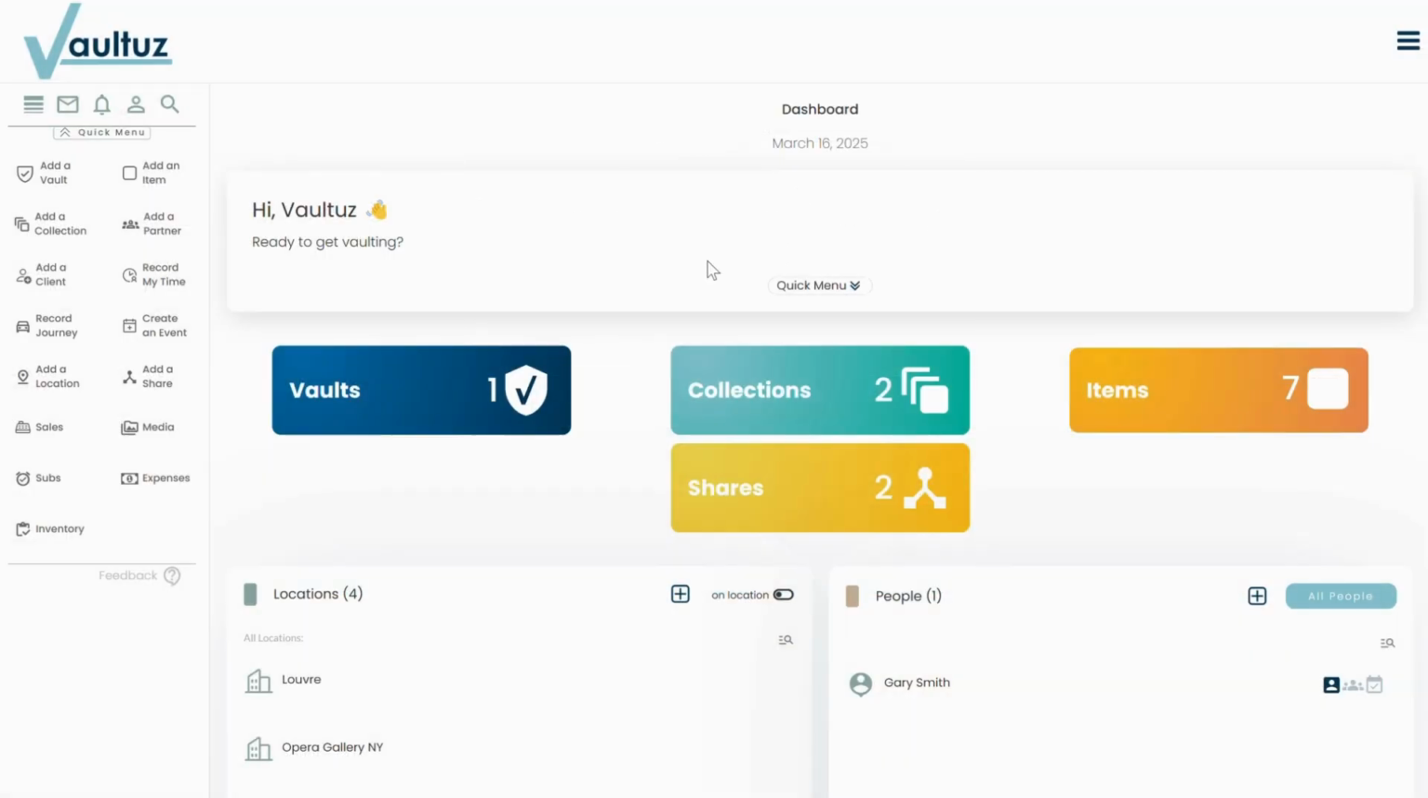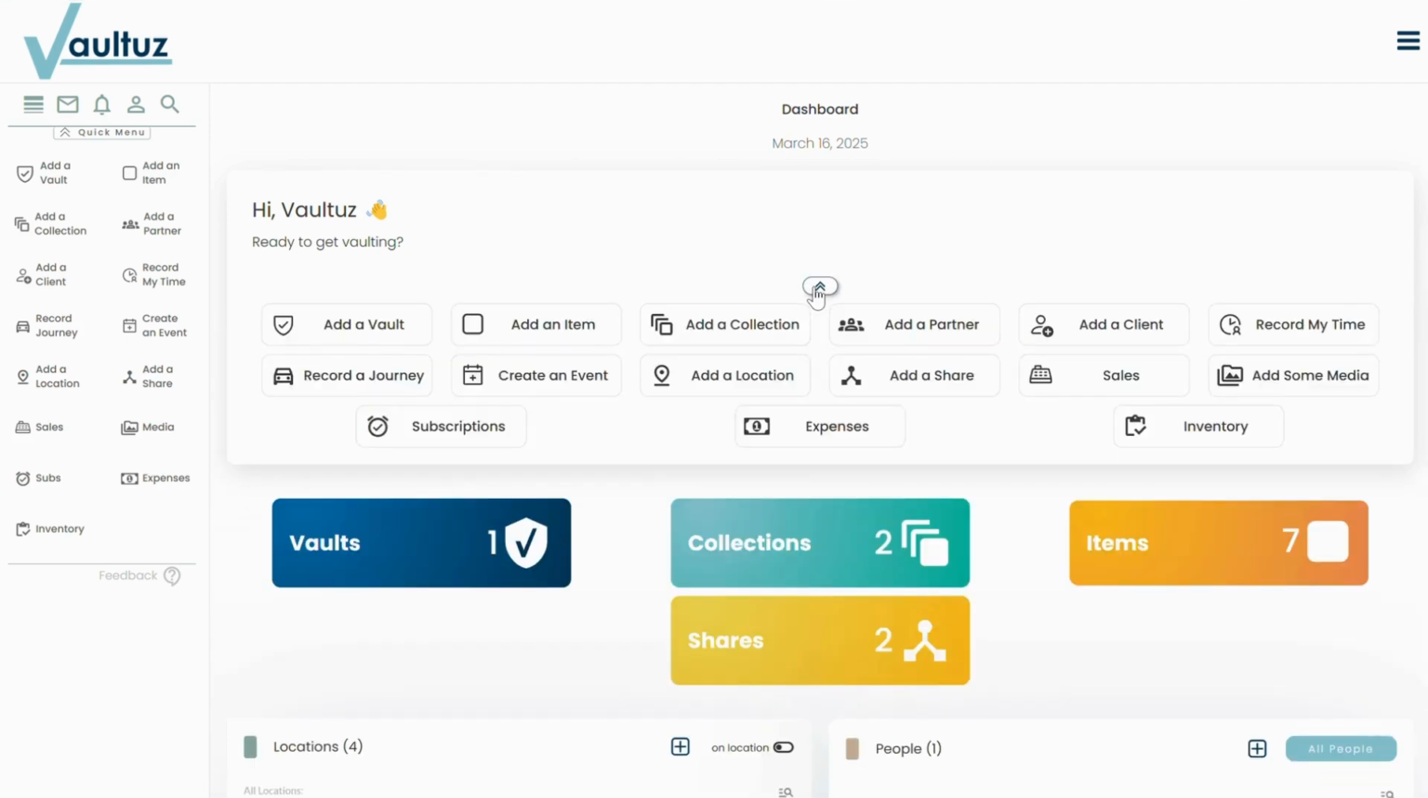Okay, now let's talk about subscriptions. Subscriptions are slightly different because you need to register each subscription you have, and then every time the expense occurs, you add it in as an expense. Let's give you an example. You can access subscriptions from the quick menu in the dashboard or the quick menu in the navigation pane.